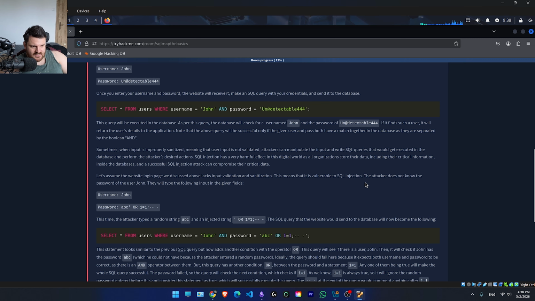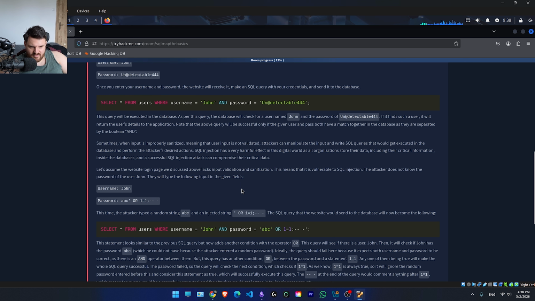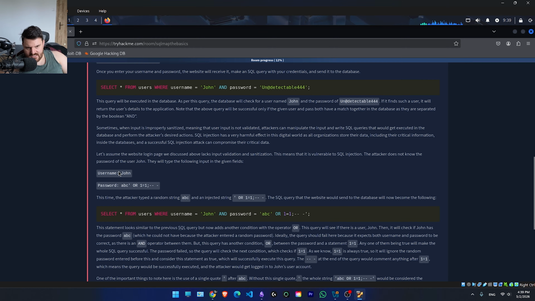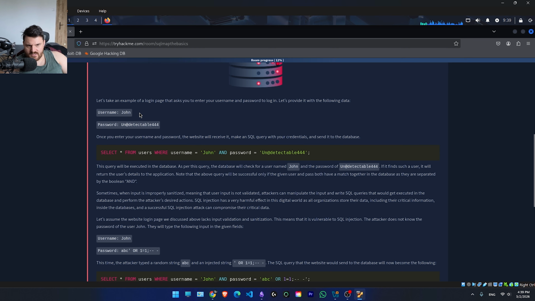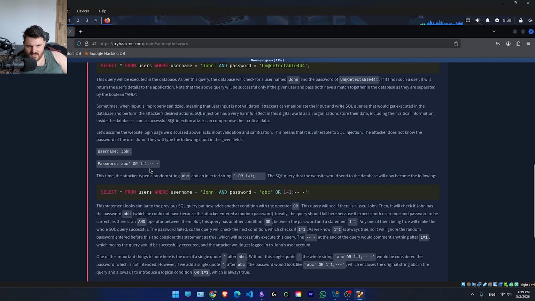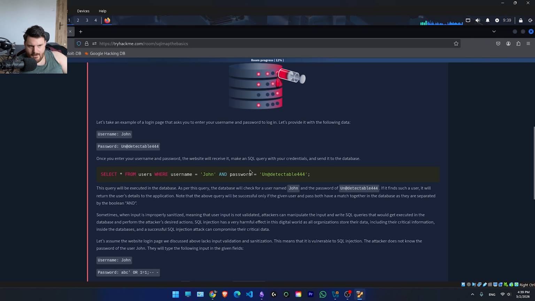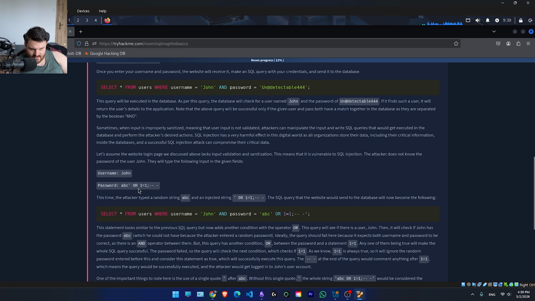Let's assume the website login page we discussed above lacks input validation and sanitization. This means that it is vulnerable to SQL injection. The attacker does not know the password of the user John. They will type the following input in the given field. Yeah, so basically same user, but we don't know its password. We just know the user. Here is password ABC. Basically, this is the entire query that will bypass its password. You don't have to know it.